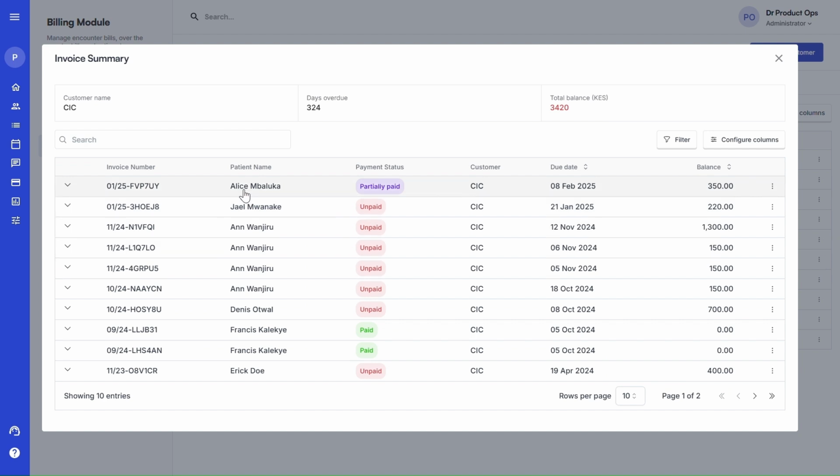This will list the invoices that are attached to that payer and the status and other information like the due date and balance. We could filter out this list. We could configure the columns. We could even indicate how many we want to be shown per page.